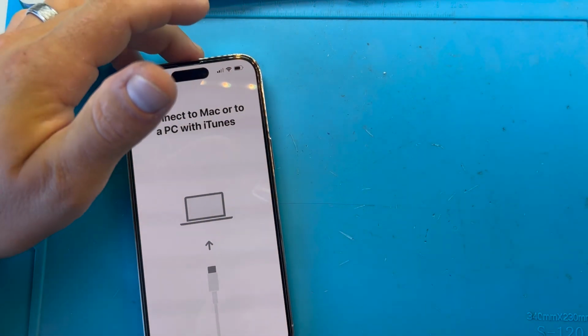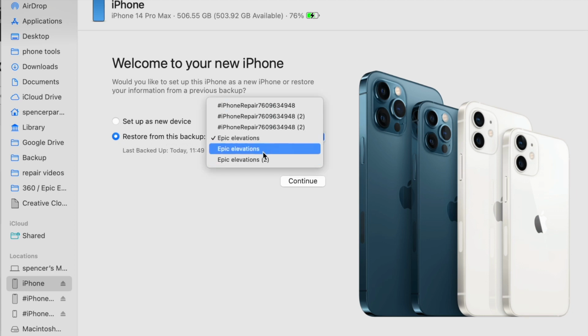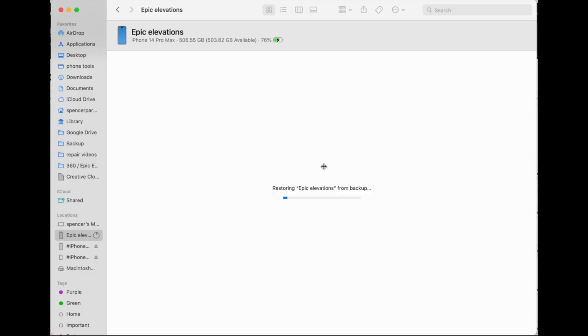We then take our data cable and plug it into the phone. You're looking for this page. Don't select this, but yes, it's restore from this backup. You'll notice that there are a couple of different options. For instance, if I go there, this is one that I did a couple of days ago. Obviously you want the most recent one, so just select that.